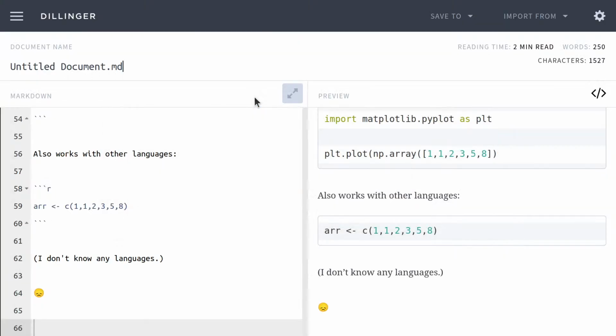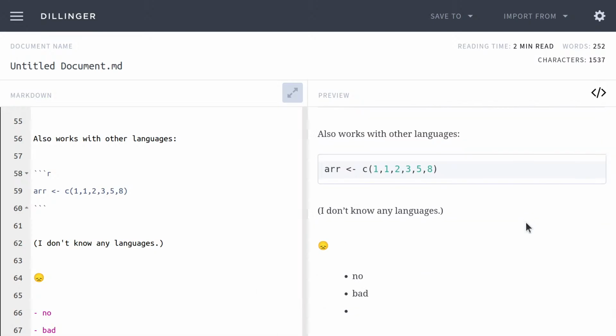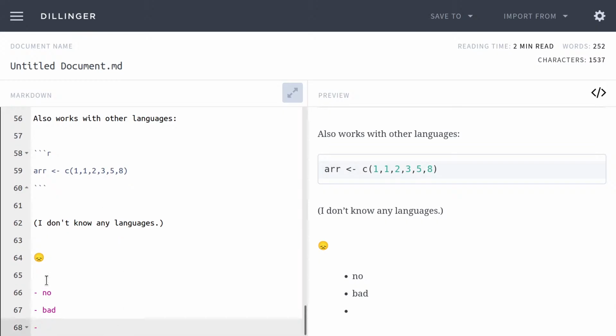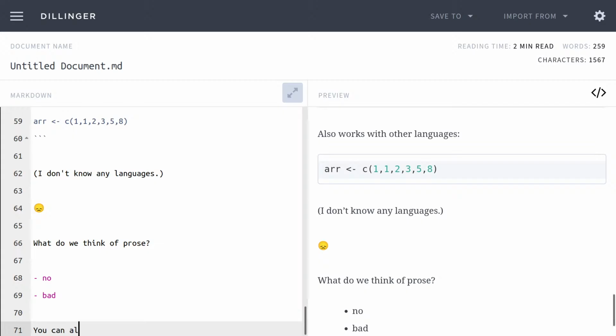So, big sentence wants you to write sentences. They want you to have subjects and predicates. And what do I say to that? I say, no, bad. And I do underscore in order to get bulleted lists. What do we think of pros? No, bad. Okay.